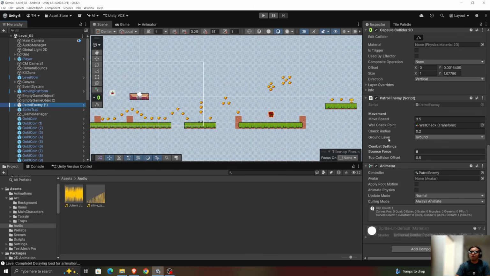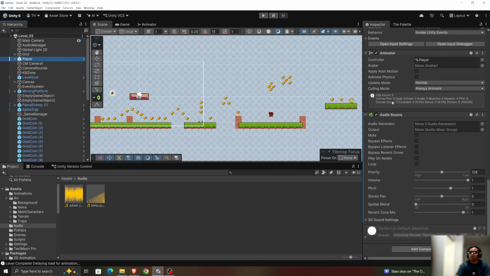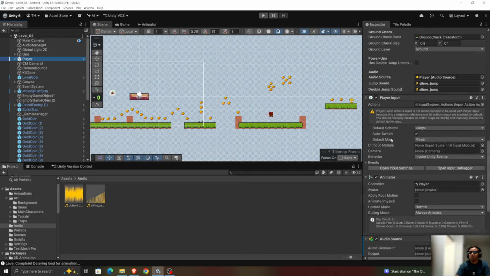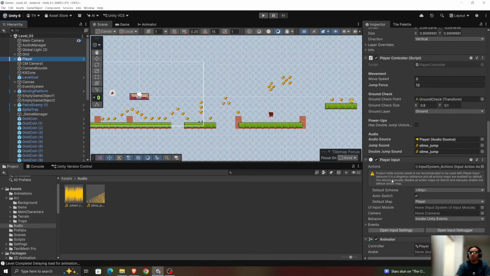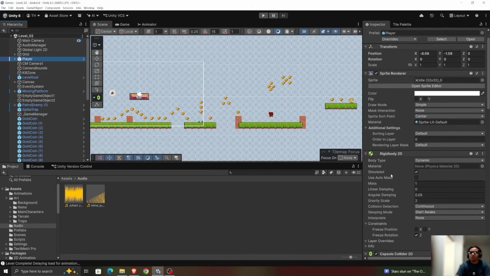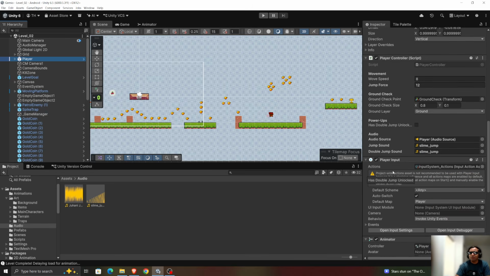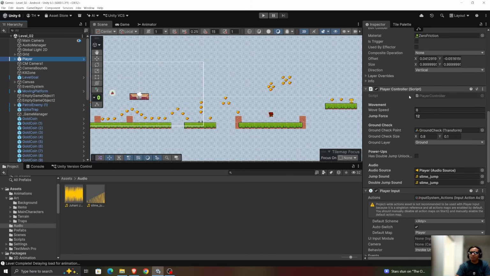Where is our player controller? Control enemy is the wrong selection. Player, audio source. Nope. Player input has a warning there, which I'll read in a few, but here is our player controller script that has these audio sources, and if you notice, jump and double jump have the same track, which is our slime jump track. So I'll find a new track for the double jump.